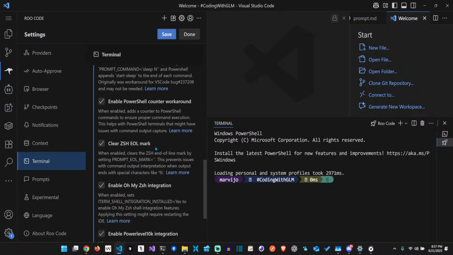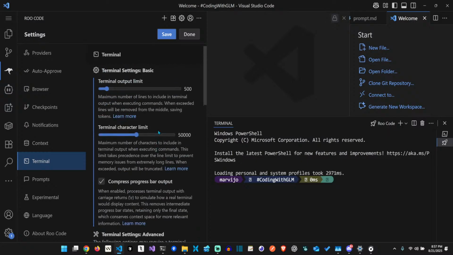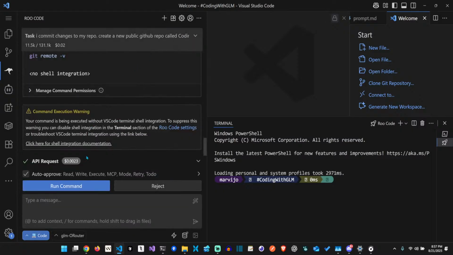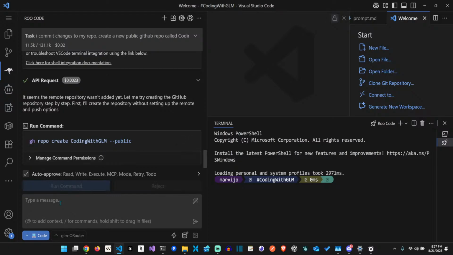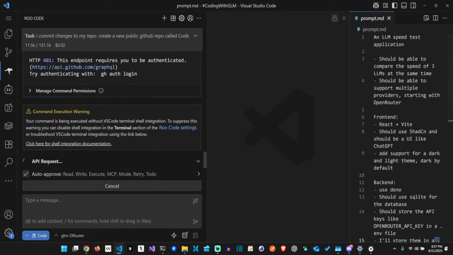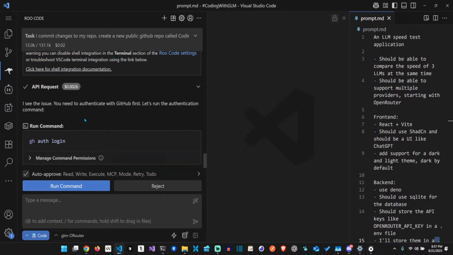Okay, let's support all of these and save. Let's use 300 or 200 lines from this and save. I wonder if it requires a restart or not. You need to authenticate. Okay, let's go.